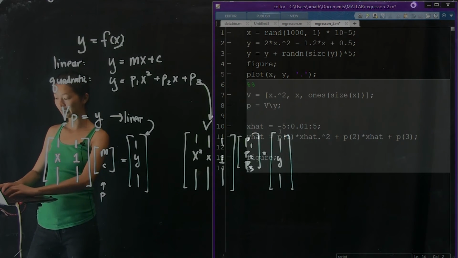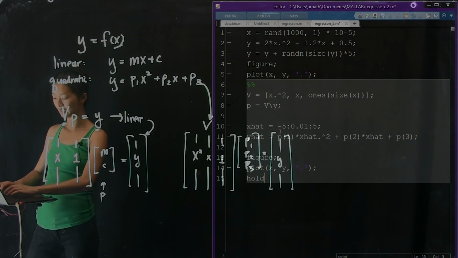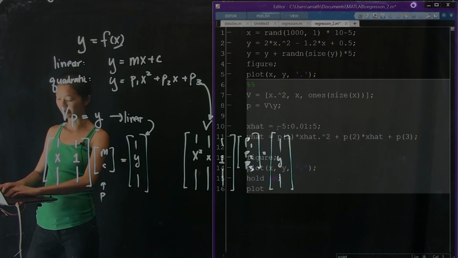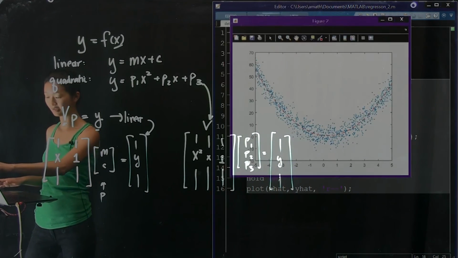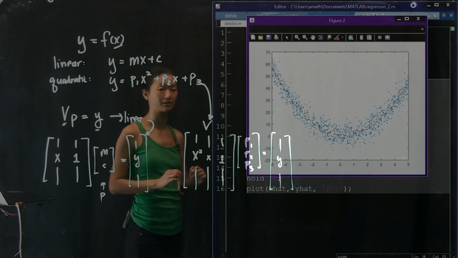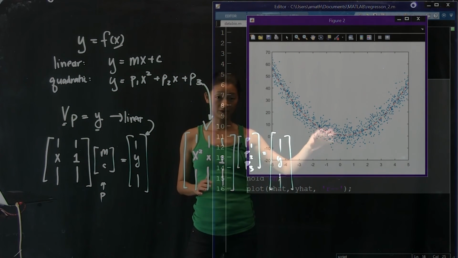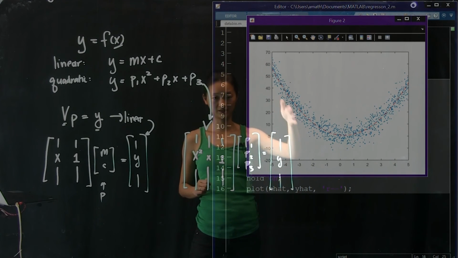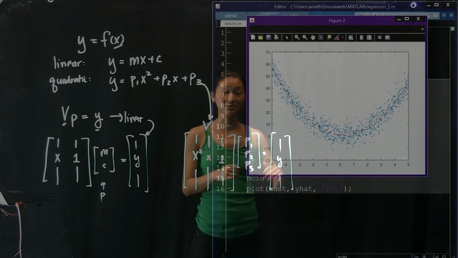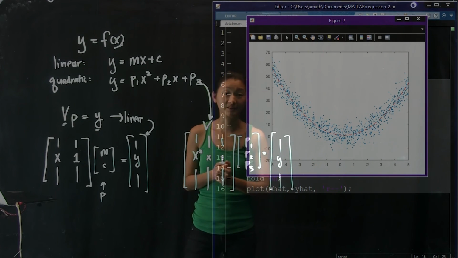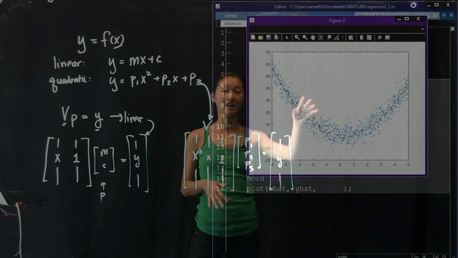So if we then plot both the data points, do a hold on, and also plot our model on top of it, x hat, y hat, and let's make those a red dashed line, like so. We run that, and here is our quadratic regression for the data. The data are these blue points, just like before, and on top of it we have this red dashed line that was predicted by our p vector, right? And as you can see, it actually looks pretty good. It seems to have fit the data quite well, regardless of the fact that it's kind of noisy data.